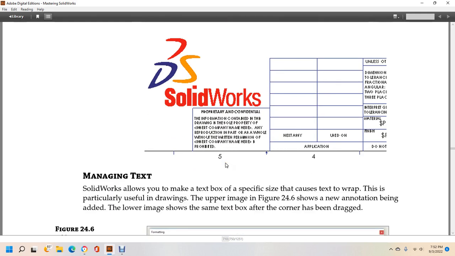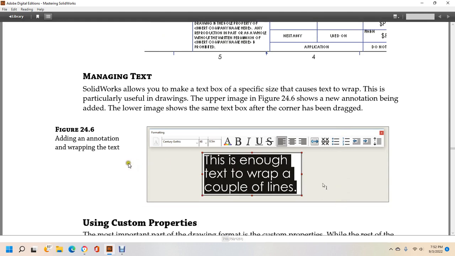Managing text. SolidWorks allows you to make a text box with a size that covers the wrap. This is particularly useful in drawings. In the upper image, figure 24.6 shows the new annotation being added. The lower image shows the simple text box after the corner has been drawn. Adding annotation, wrapping the text. This is enough text to wrap in a couple of lines.